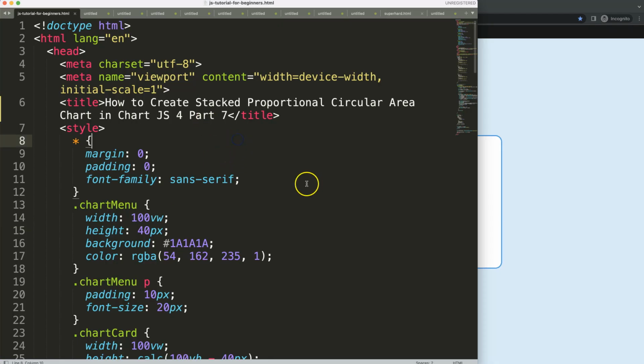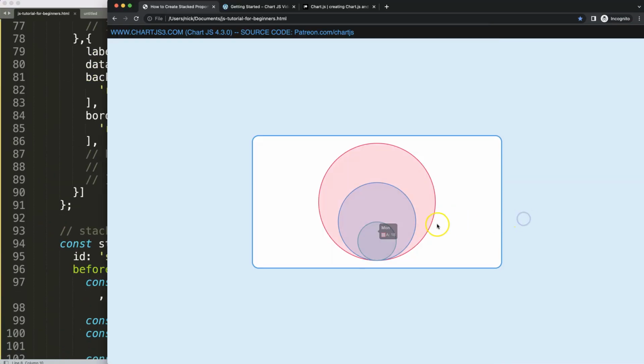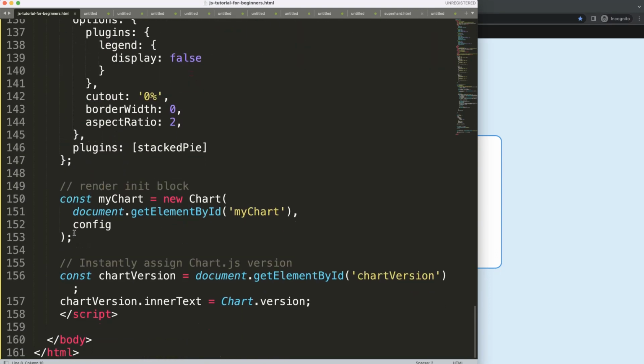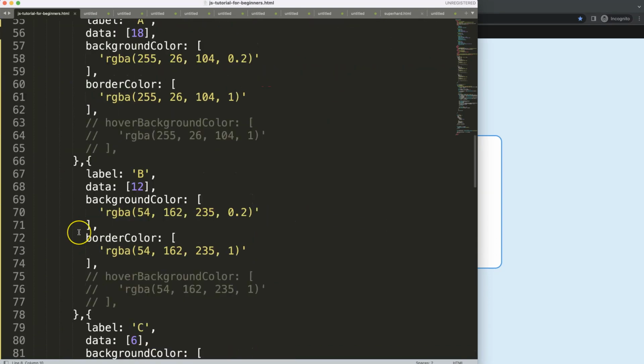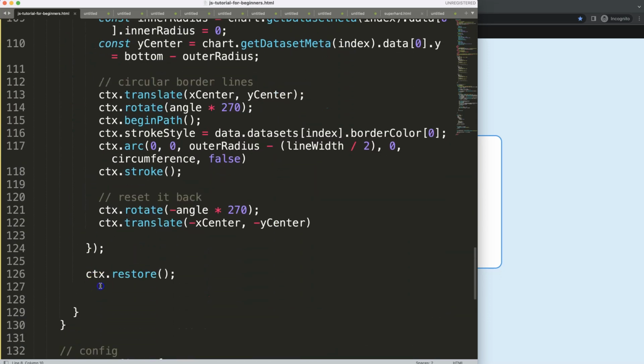In this video, which is part 7 of creating the stack proportional circular area chart, we're going to work on the lines here. We want to have a line, and then with a text, line with text, line with text. So let's start to work on the lines first. So in here, we're going to go back into our plugin. This is our plugin here. And then what we have to do here is working on the lines.